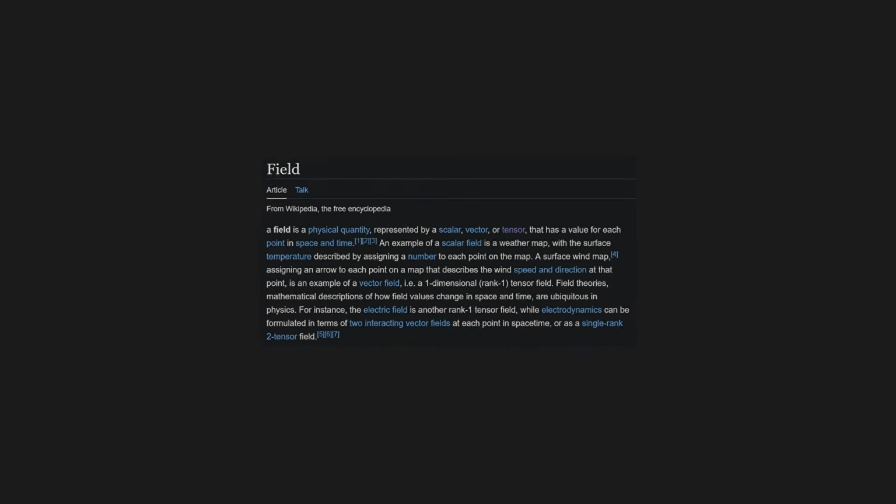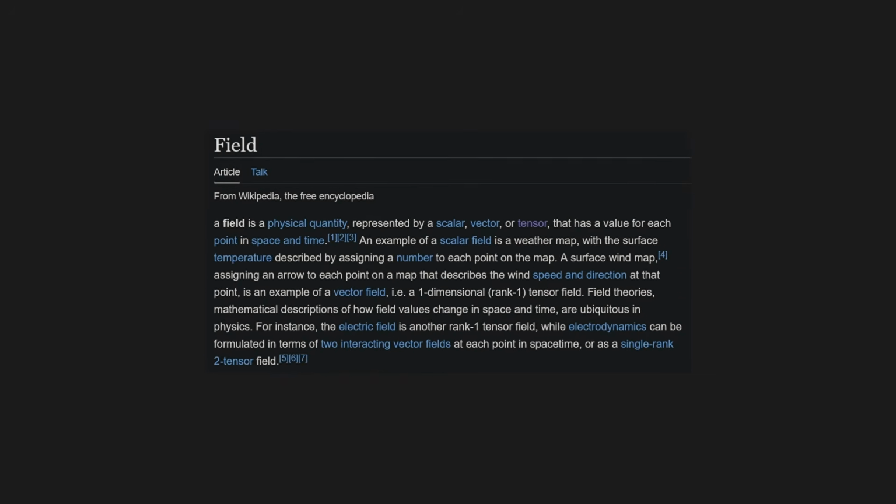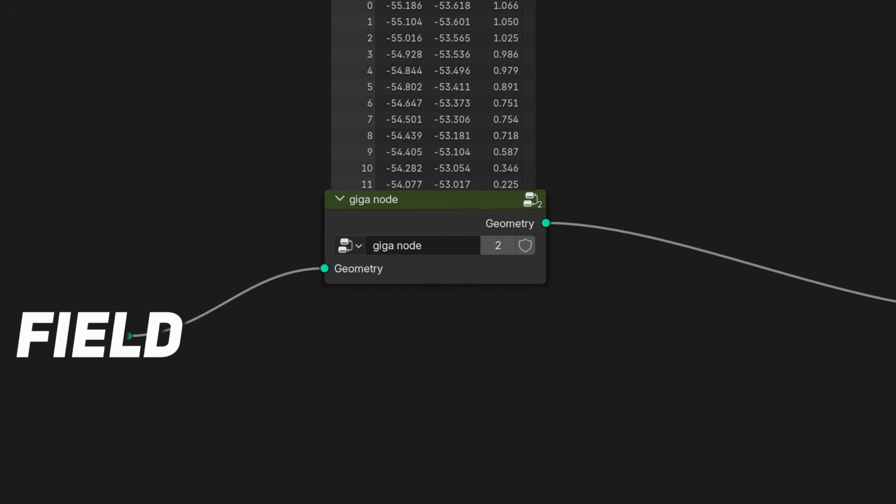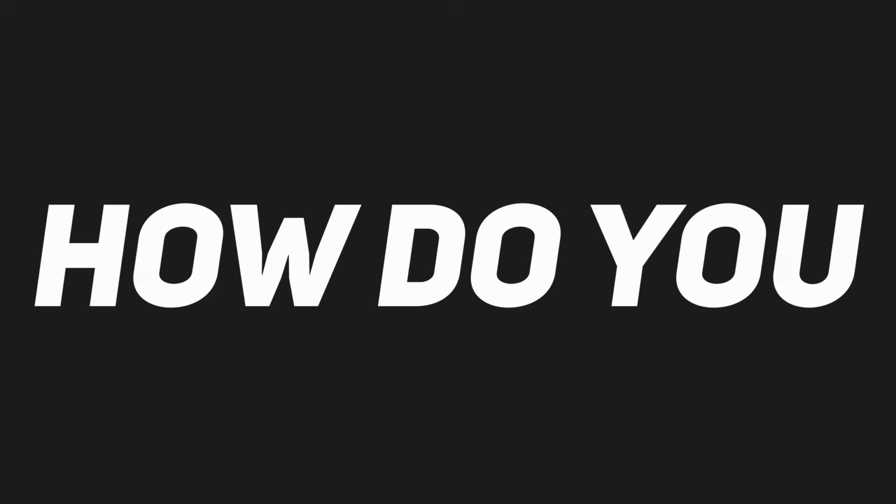Before we move ahead, we should tackle some important concepts that help us better understand some of these nodes. The first of these is the concept of fields. While there's a very technical definition of what a field is, in Blender, in a practical sense, a field just means more than one value. So a node, when connected to a field, basically means it performs its operation on more than one value at once. How do you spot a field?